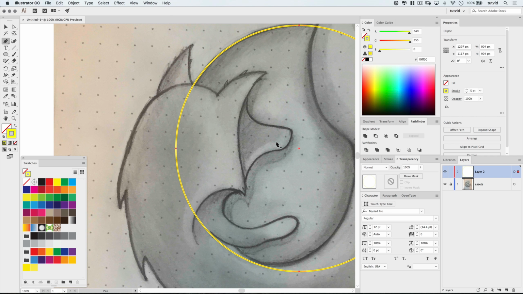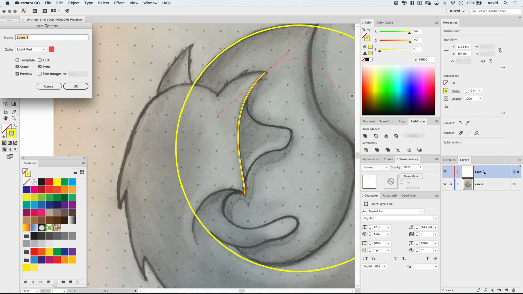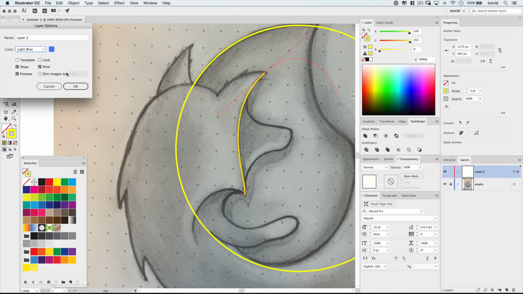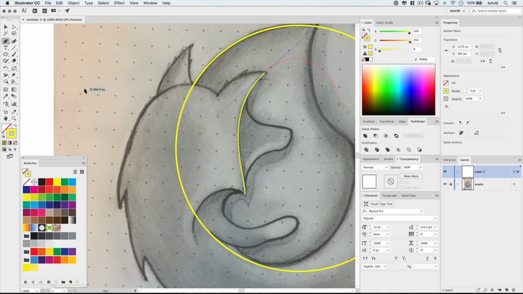Let's sort this out. Let's begin right here, and I'm going to pull a little bit of his cheek out, and then I'll probably pull up here and just drag those tangent handles until my path follows my sketch. I'm going to double click on my layer out here and change the color from light red to something we can actually see. Let's go with a light blue. That'll probably contrast a little better than what we've got going on.